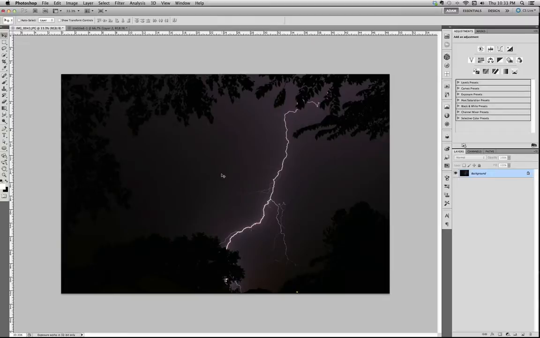So the first thing we're going to do is find an image of lightning, whether you've taken it yourself or found it on a stock site. You're going to grab any image you want of lightning. The key is to have good strong blacks and a strong white lightning strike.